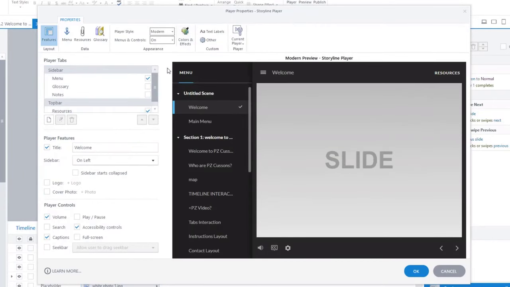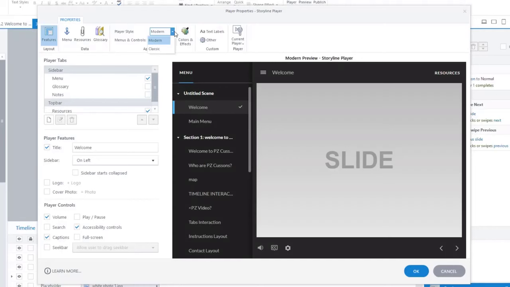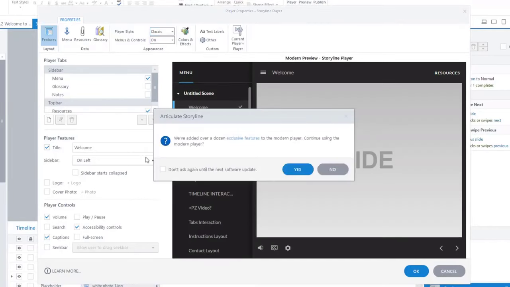So the Player is on here, and you've got Player Style, which is currently set at Modern, which is what I tend to use. But if you click on that, you can change it to Classic. I've got a message here from Articulate Storyline. This is the first time I've actually seen this. It says, we've added over a dozen exclusive features to the modern player.